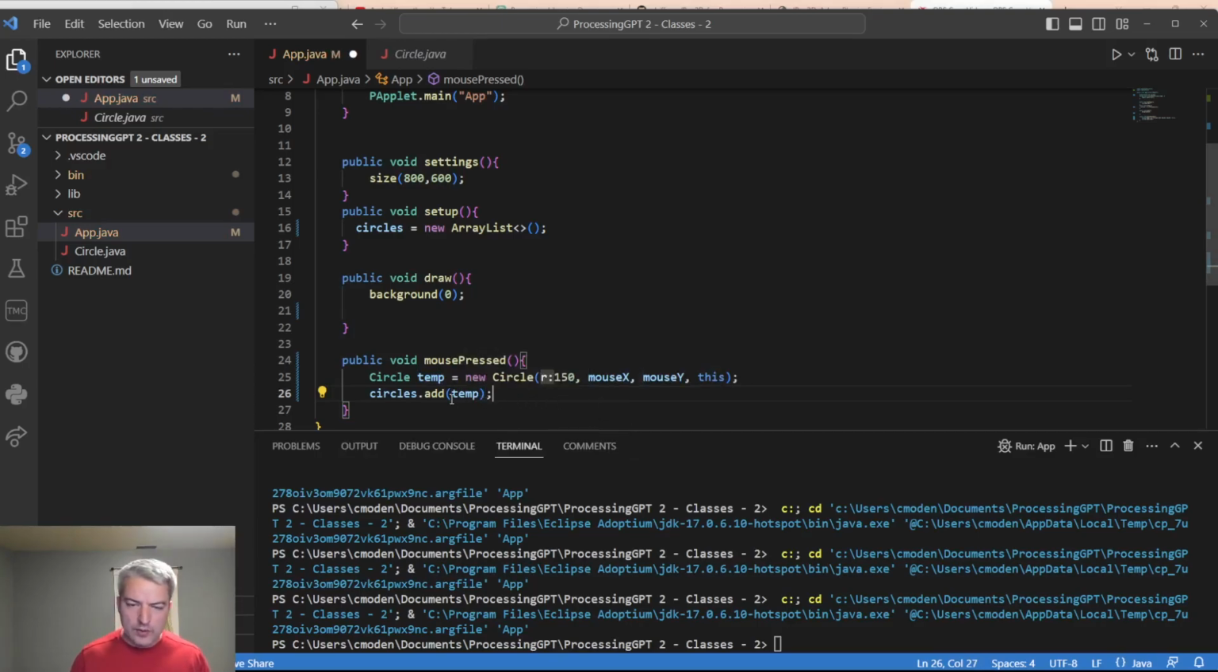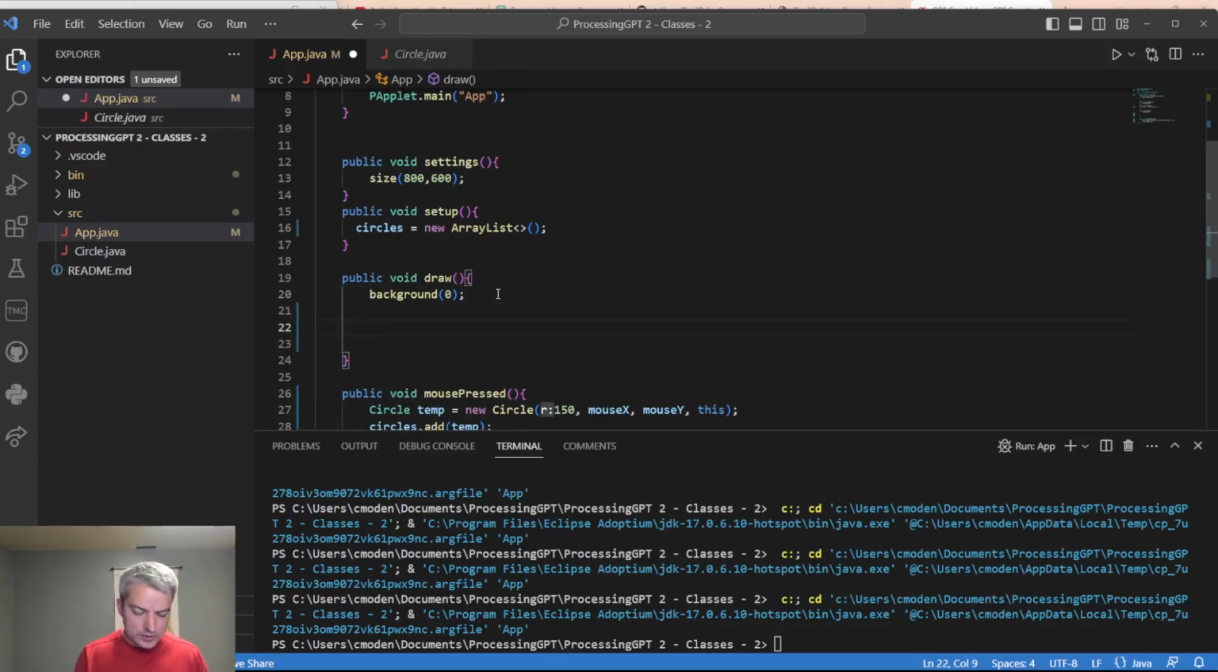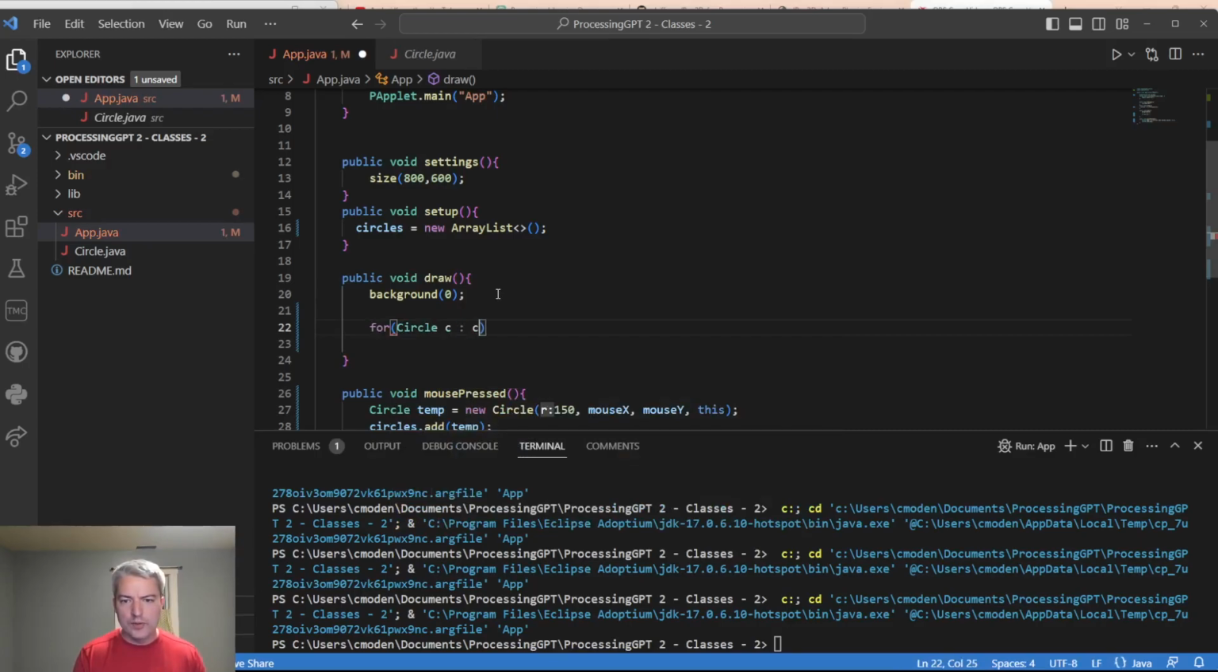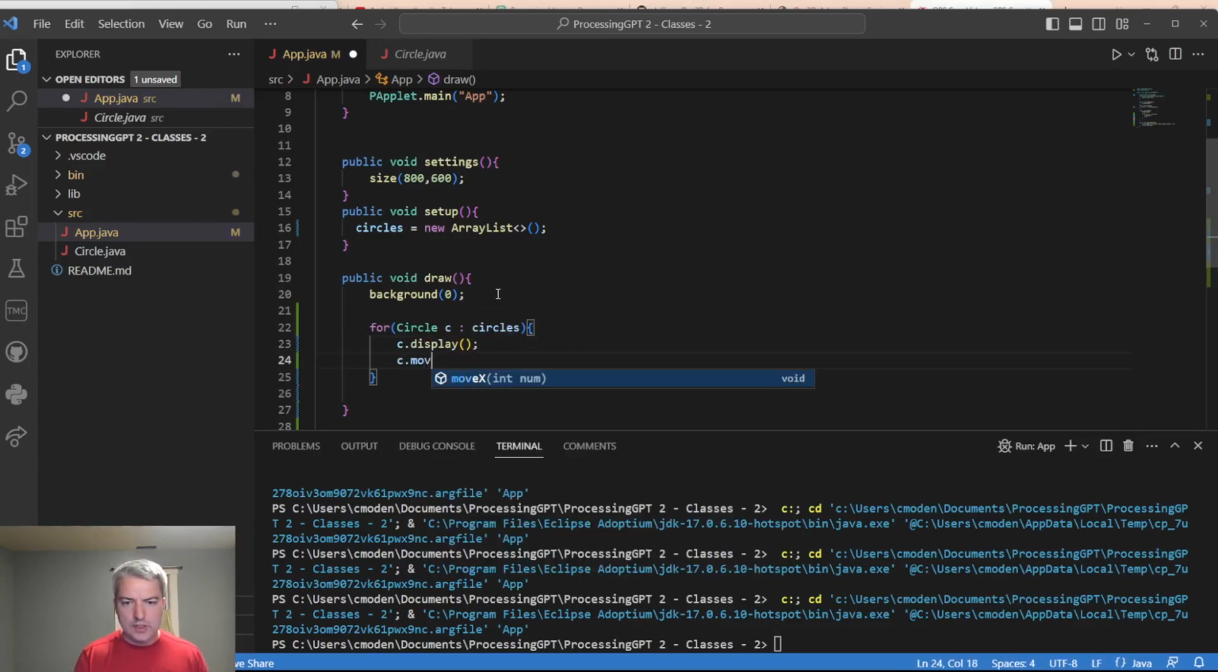Now when we click, we're going to create a circle, and we're going to add it to the array list. For the draw function, we're going to be calling this repeatedly. We need to loop through all of the circles in our array list. Each time we find one of those circles, we want to display it. And then we also want to do moveX, I'm going to say 5. I think that's really going to get us up to where we're at in the video.